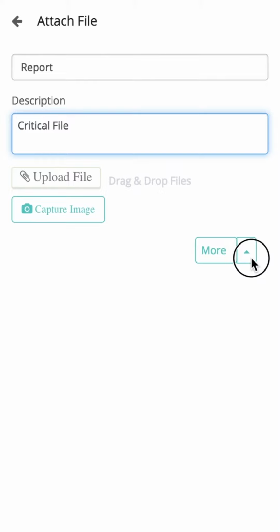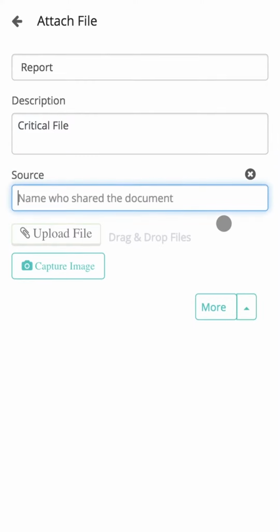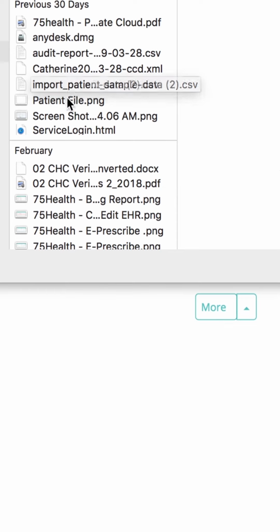You can click on the More button and select the Source Field option to include it in the form. Here you can enter details regarding the source of the file. Click on the Upload File button to upload a file.